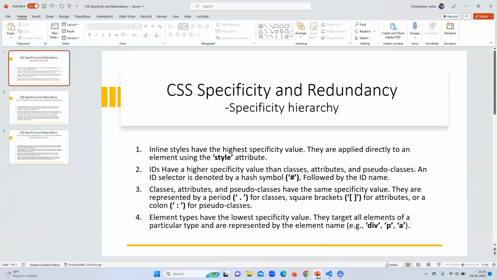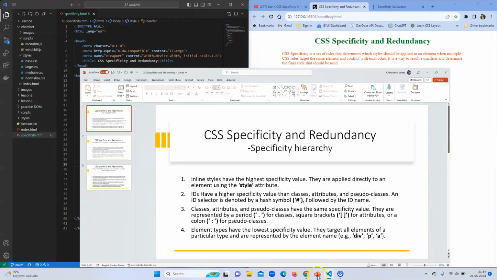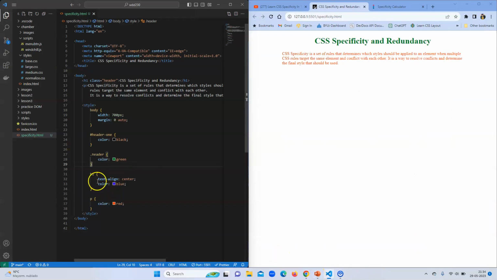They target all elements of a particular type and are represented by the element name. So for example, we had div, p, paragraph, and a. So again, as you can see, the H1 selector is gonna be the lowest specificity value. For that reason, the color blue is not gonna be displayed on the screen.